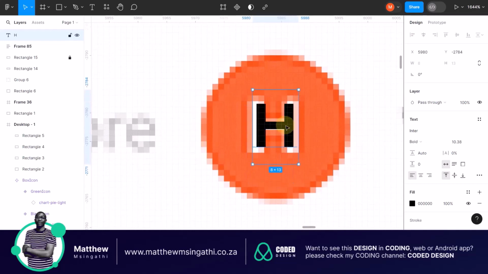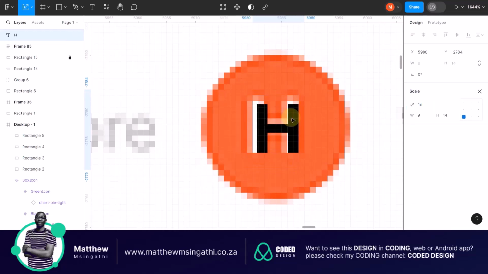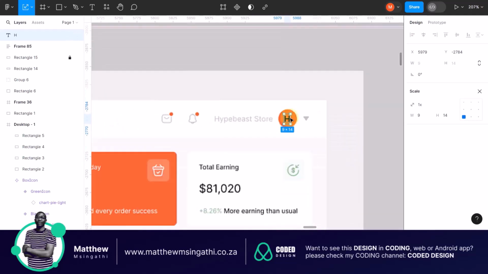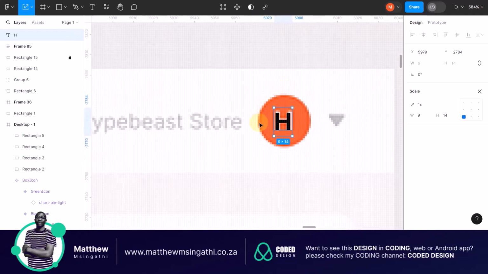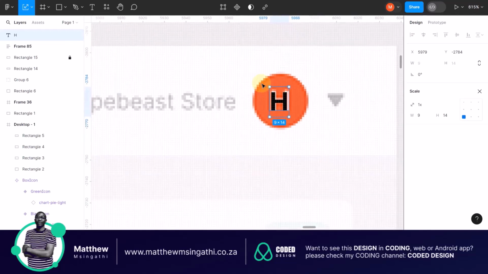Control B. Okay, and then press K to scale. I'm happy with this. And then I'm not sure if there's an orange border here or it's the graphics. Okay, but I'm going to put it there.